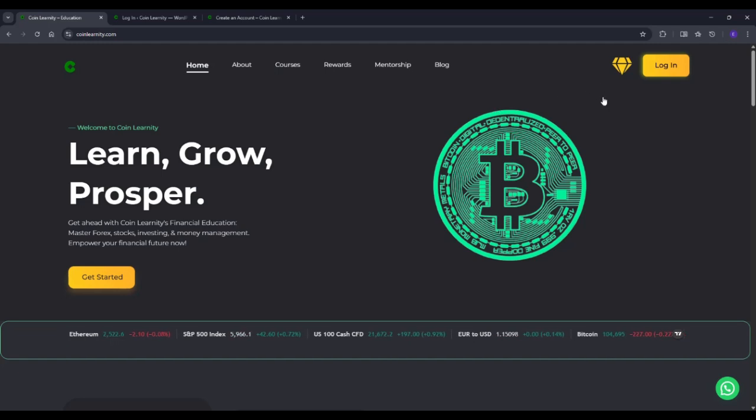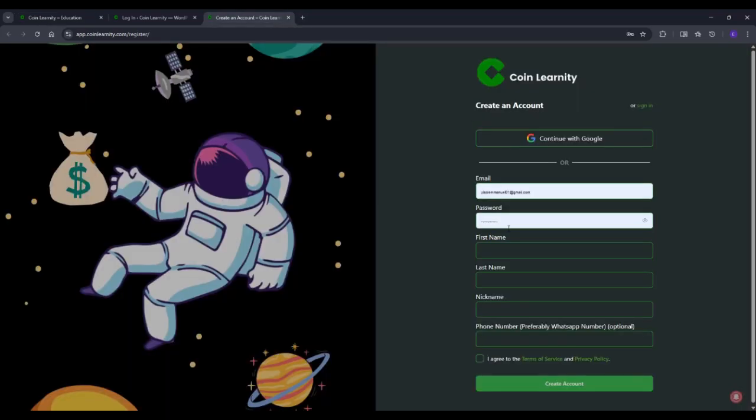Now, if you don't have an account and you want to open an account, what you need to do is come over here and click on this diamond button here, and that should take you to this page where you can easily sign up to our platform. You can sign up by inputting your details here and clicking on the create account button, or you can also sign up by using Google. Just click on continue with Google and follow the steps that are there.